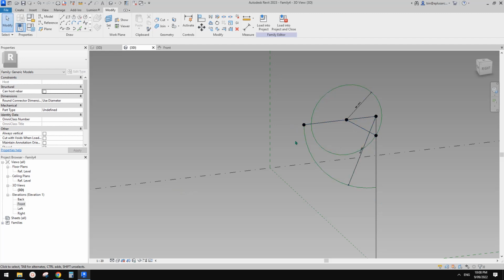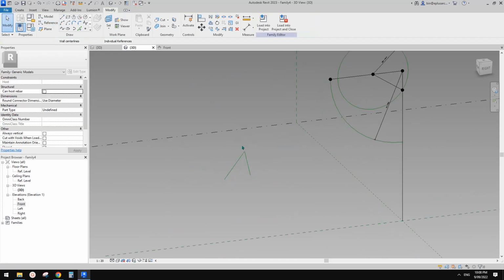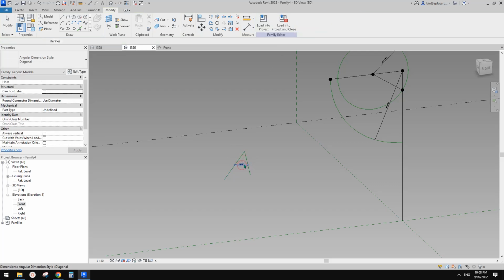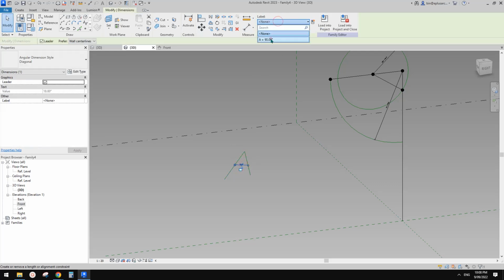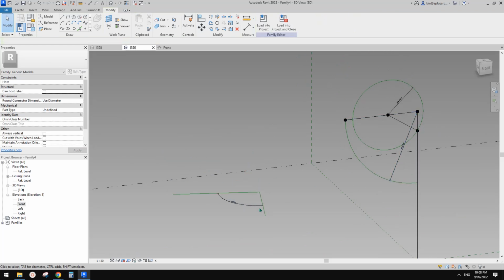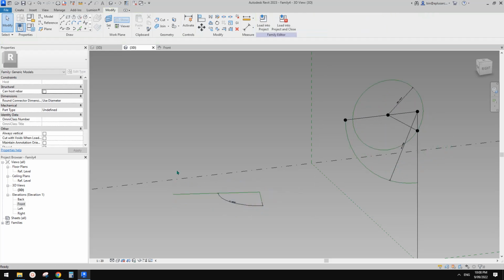So maybe I'll just try this one. So I'll just do two reference line, give it an angle parameter, and apply the A to it. So I'll just play. So you can see this one. So this is the structure of that family. So okay, I think it looks okay.